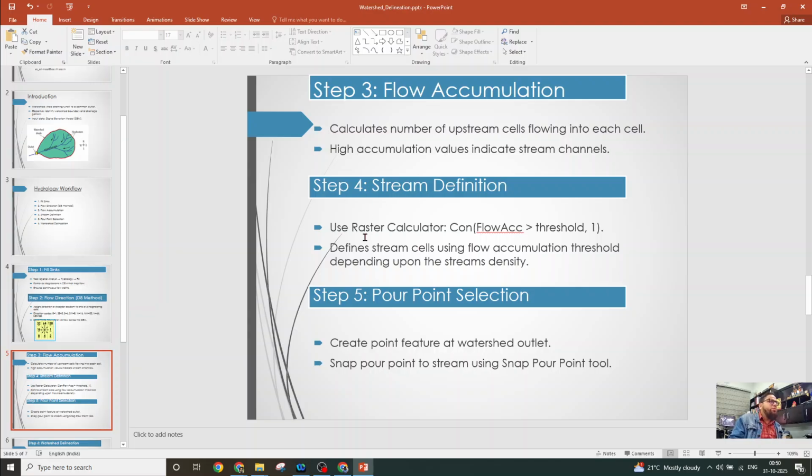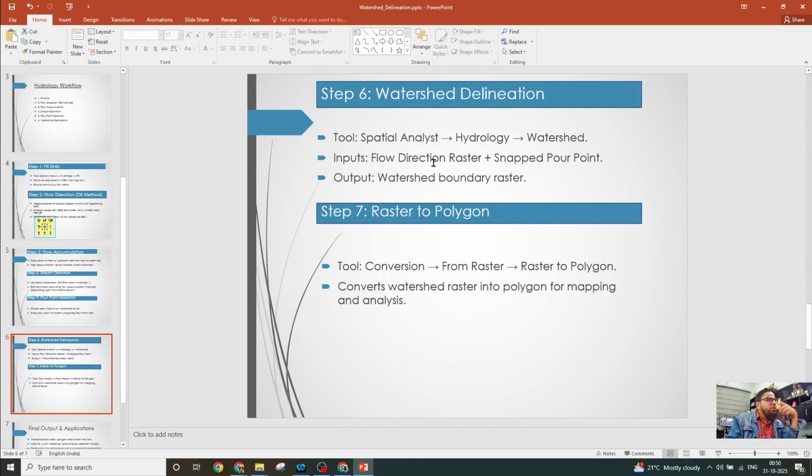So for the main streams, we use the raster calculator. We will see how we can define the main streams. Then the four point selection feature, and the next is the watershed delineation using the watershed tool in the hydrology. Next, now the final step is that we need to convert this raster to polygon.